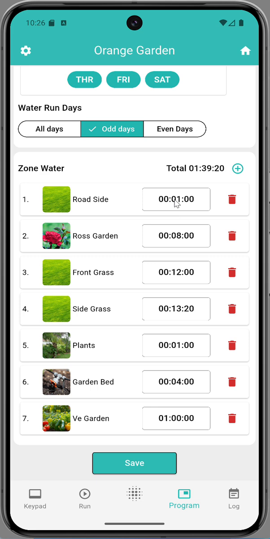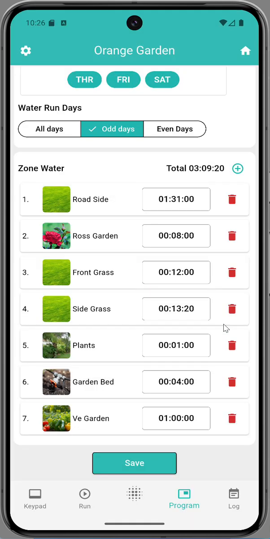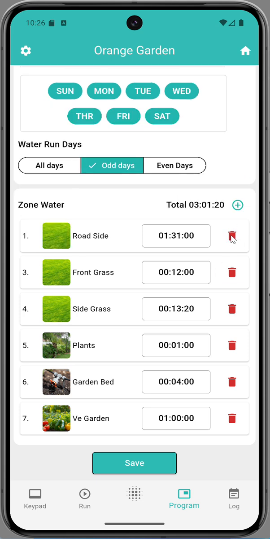You can edit the runtimes by tapping on the time field. Here, you can select the hour, minute, or second and adjust its value up or down using the scroll bar. The total runtime is displayed here and is calculated based on 100% runtime. This total will change automatically depending on weather, seasonal, or sensor-based percentage adjustments. To remove a zone, simply tap the delete button.